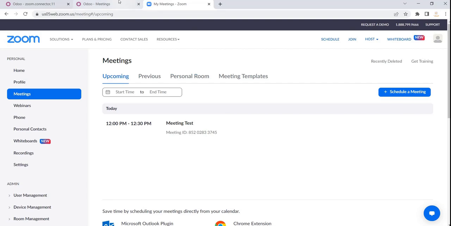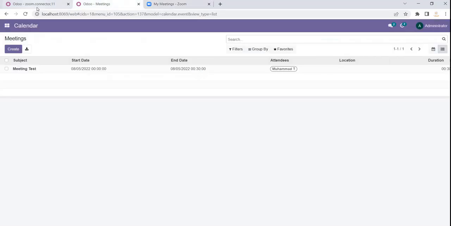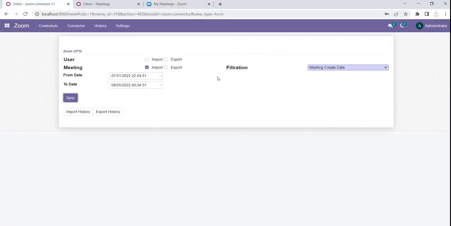So this is the functionality that we have integrated in Odoo, and if you need any other customization or any feature of Zoom, you may ask, and we will try to implement it as soon as possible as per your requirement.